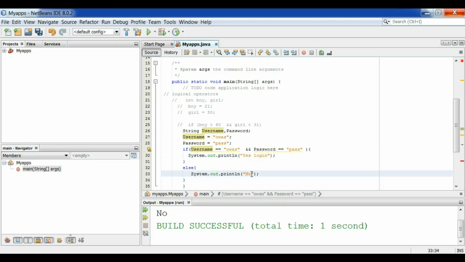Now if it's no, say no to login. Now you remember what I'm trying to say here. Yes, log me in. No, don't log in. Yes, login. Now I want to check here if it's really true. It's going to check these two statements here. It's going to check this statement.